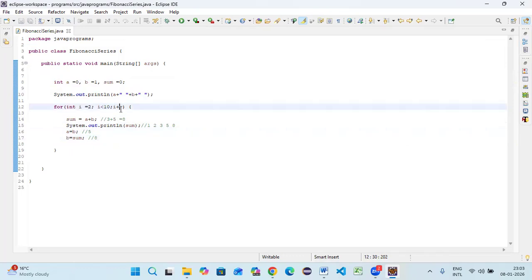Okay. So it will go to this loop. So now what is the value of I here? I is 6, right? So it will get incremented. 6 plus 1, which is 7. 7 less than 10, which is true. It will come inside this loop again. So what is the value of A? A will become 5. What is the value of B? B will become 8. Okay. So 5 plus 8, which is 13. So it will print 13 here.